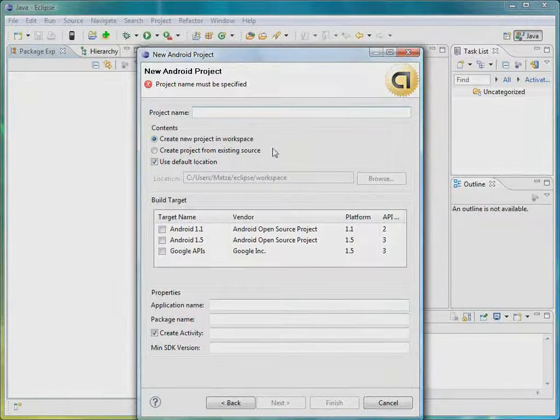Now you're presented with this screen, and we need to enter some important information here. First of all, you want to specify a project name. Since it's pretty much a classic, I will type Hello Android. This is our project name, and we want to create a new project in our workspace. And we want to use the default location.